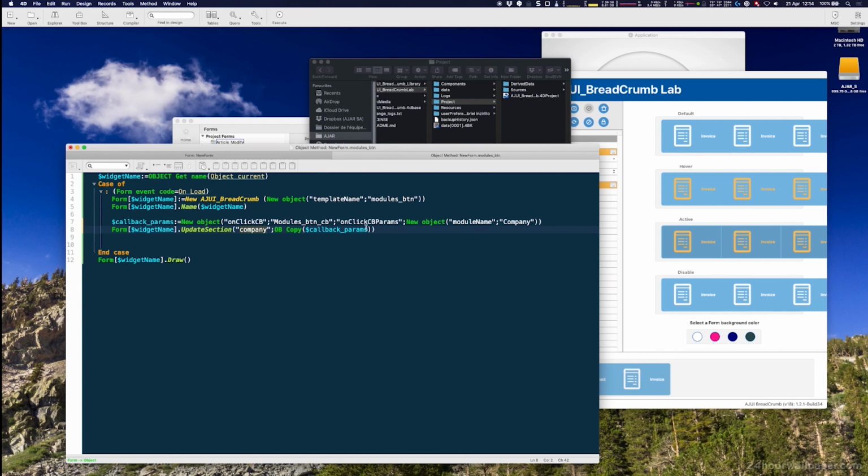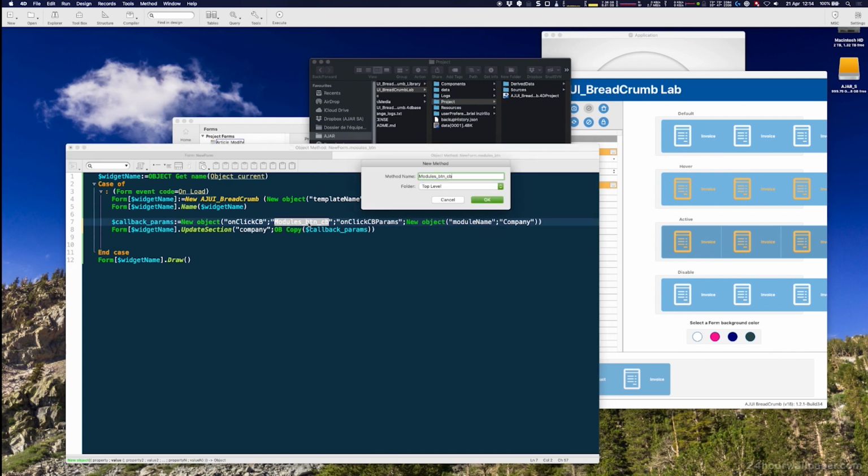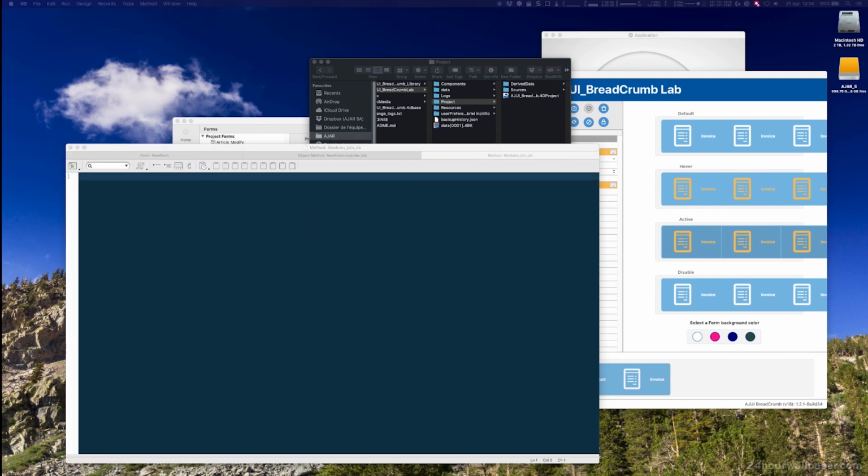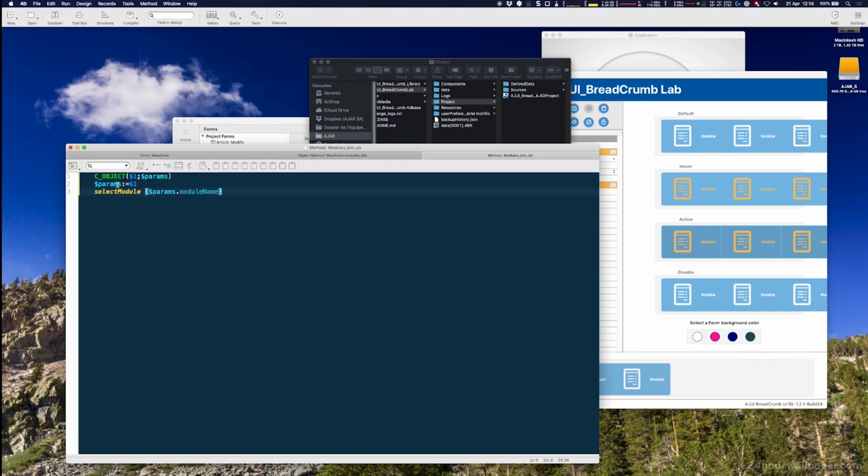But here what we are interested in is that we want to pass a callback for the on click. So I want to call this method, and we want to pass some parameters to this callback. So the param is also an object, so module name, company. So let's create this method, and it will get the param and call the select module and pass it the module name params.